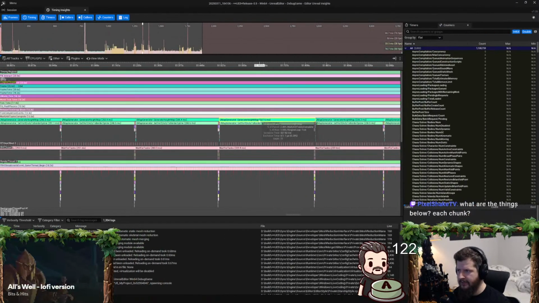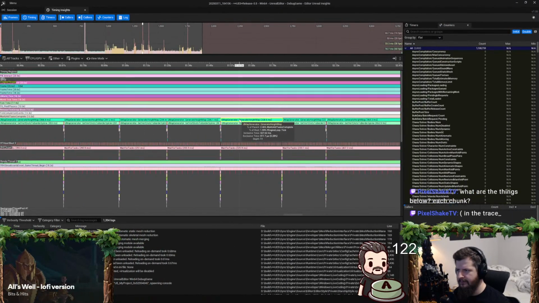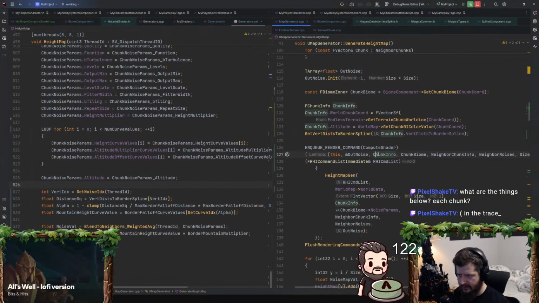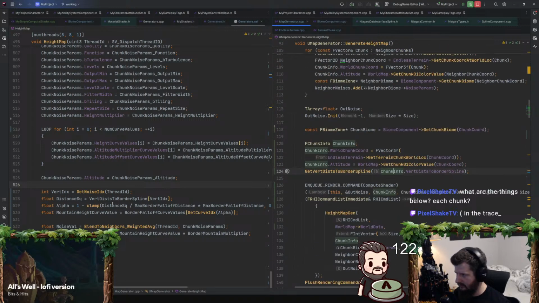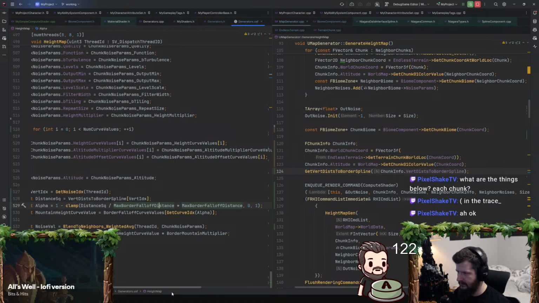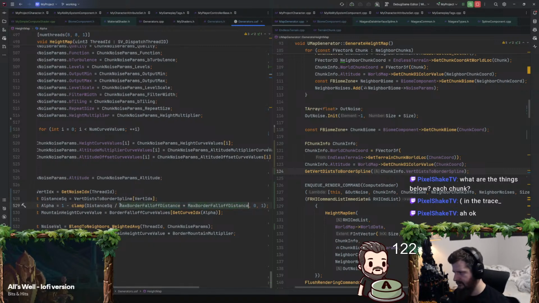What are the things below each chunk? Yeah, so each one of these, it's probably kind of hard to see on stream, but each one of these green ones is generating the height map for a chunk. And it's mostly generating the distances to the border splines. And it seems me doing the square root does not pay off. I think maybe I need to parentheses this.